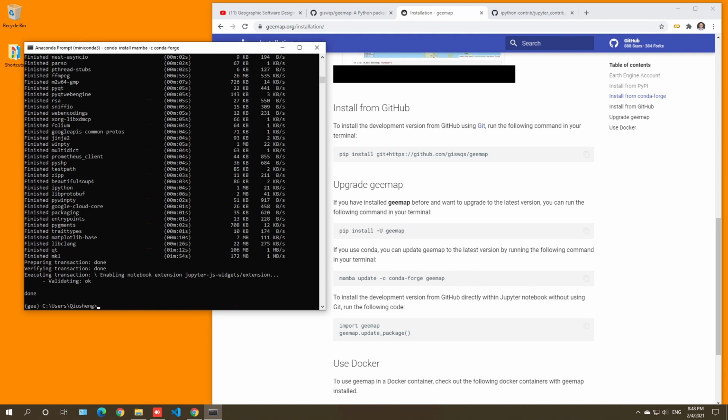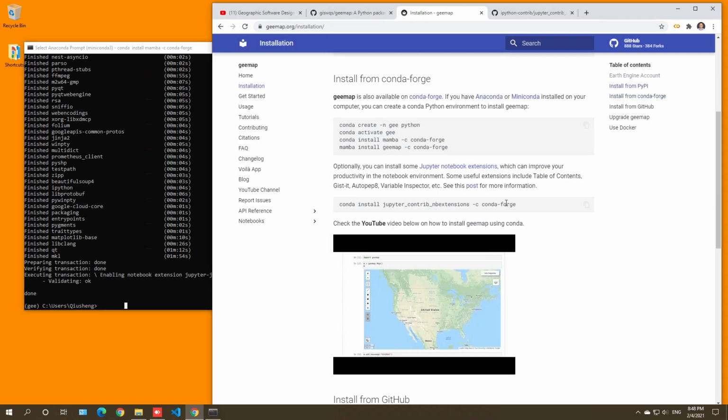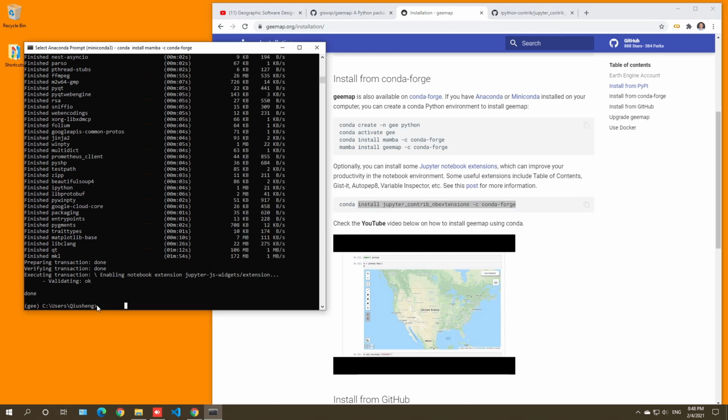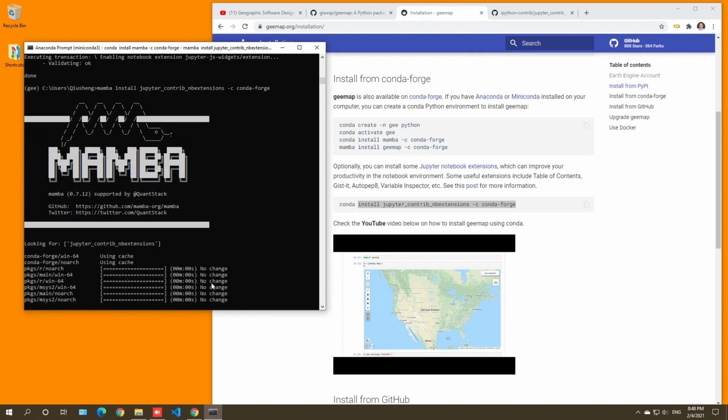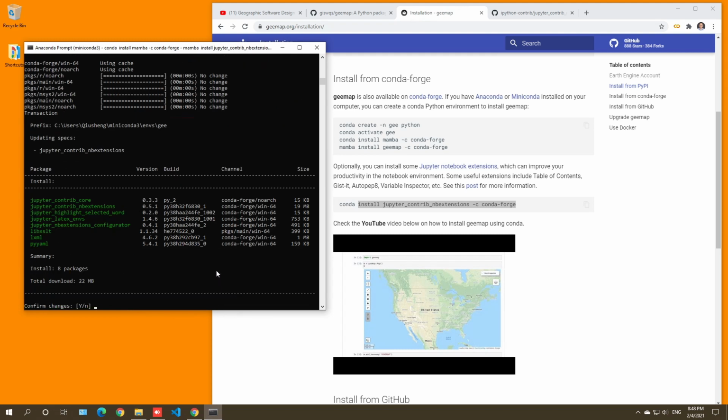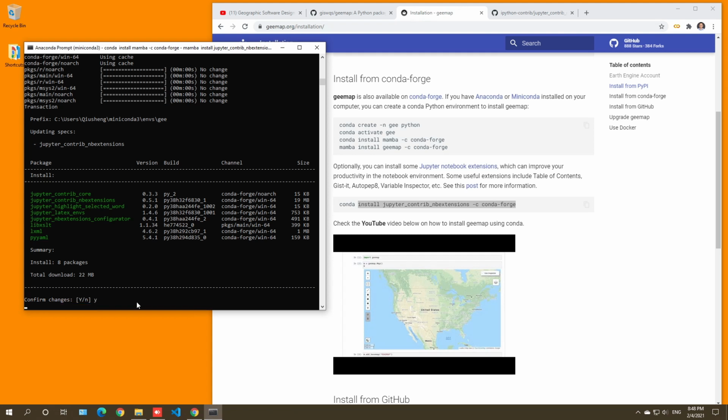Okay, now the installation has completed, so we can continue to install the Jupyter Notebook extension. Again, you can come here, you can just copy this one. We're just going to use the Mamba command. So you type mamba, and then you can just right click, paste, and click enter. So this one should not take very long. And once you have the extension, then we can enable the extension. So hit Y, enter.